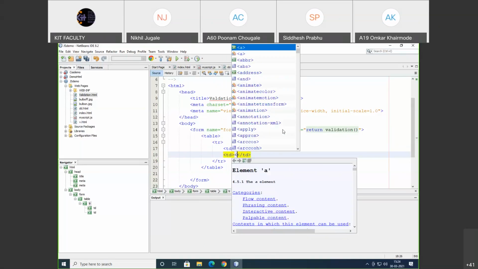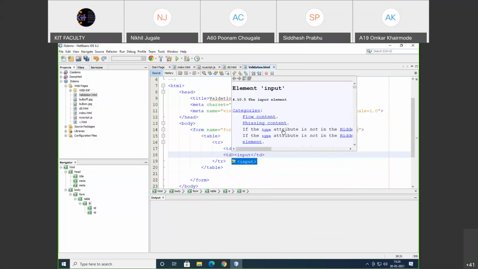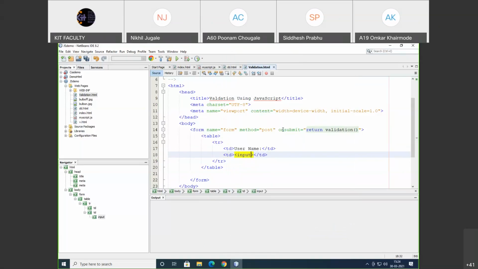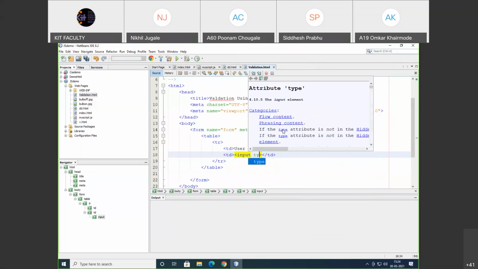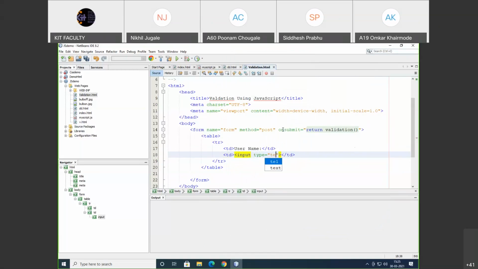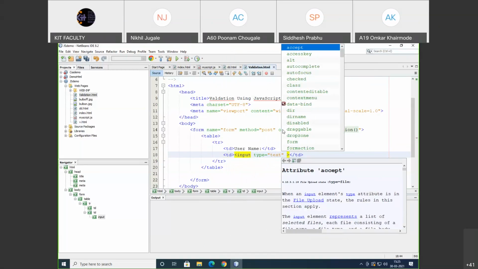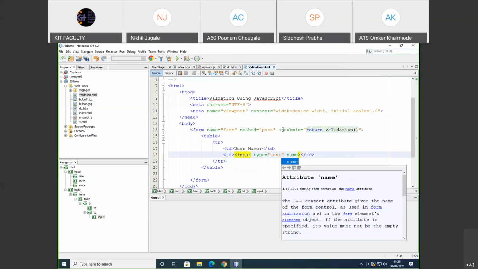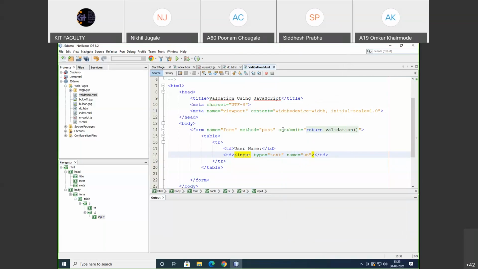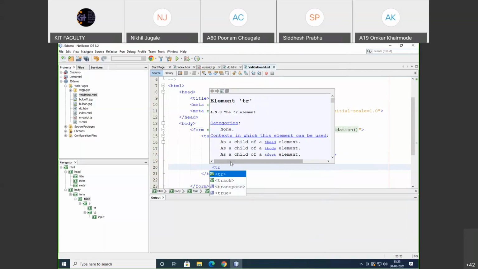Here use input and set the type for this input as text. And I'm going to set the name attribute for this input tag as username. So I'm going to set name is equal to uname. Only one field here I'm going to add. Now I'm going to add a second row of this table for the button field.